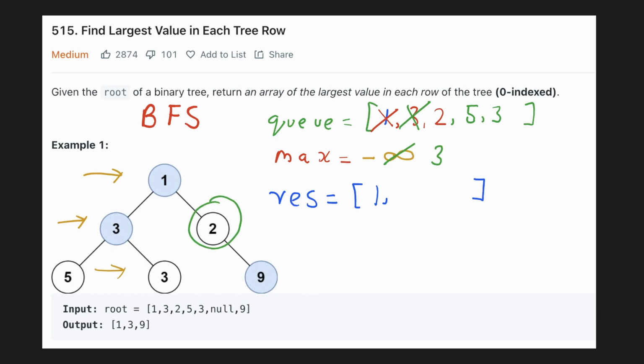Now we'll move to the next node in the row. Its value is less than the maximum we have seen so far, so we'll not update our maximum. It has only one child and we'll add it to the queue. So the maximum for this row will be 3. We'll repeat this process for the next row and reset our maximum to -infinity.